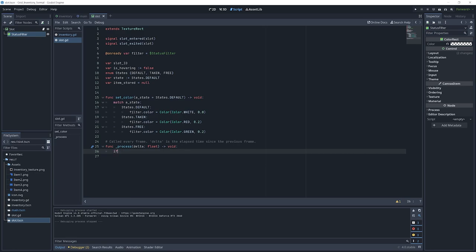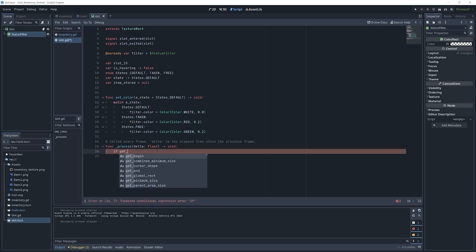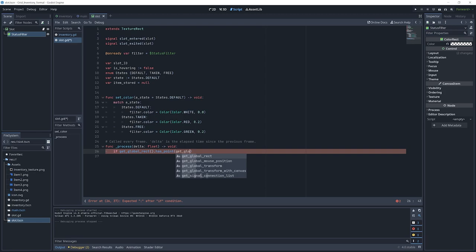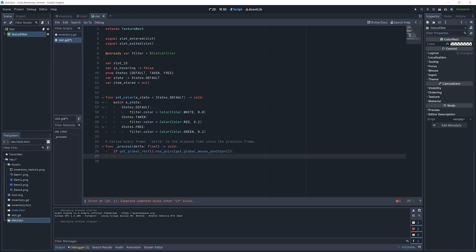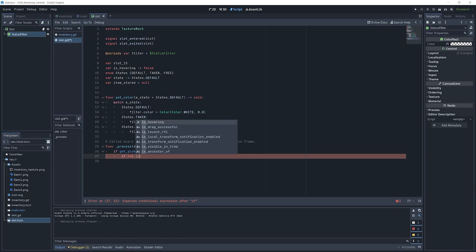All right, so what happens is, let's check the rectangle this slot is hosted. See if it has a point, which the point we're looking for is the global mouse position. So if our mouse is in there, we already have the is hovering variable, which is basically checking it. If it's not already hovering, which means it just entered, we will change is hovering into true.